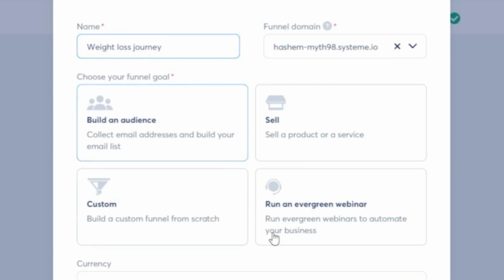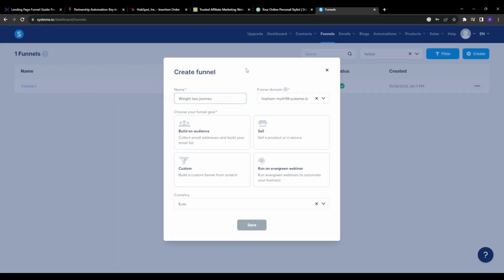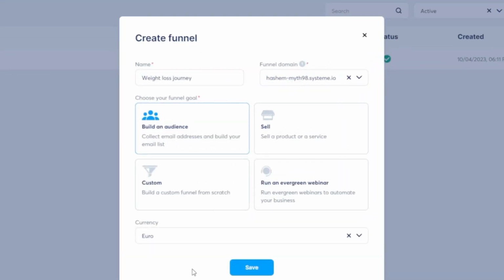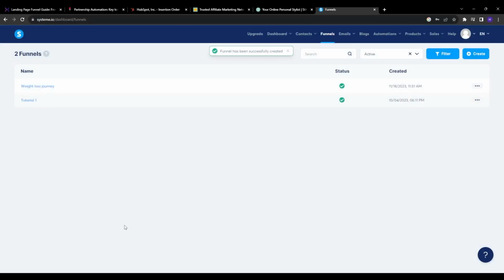Or for example, if you're promoting an offer about fitness, so lose weight or build muscle quickly, you can name it something like that. And then under funnel type, choose the build an audience since our goal is capturing subscriber leads through our landing page. Once you click on save, your new funnel is created.